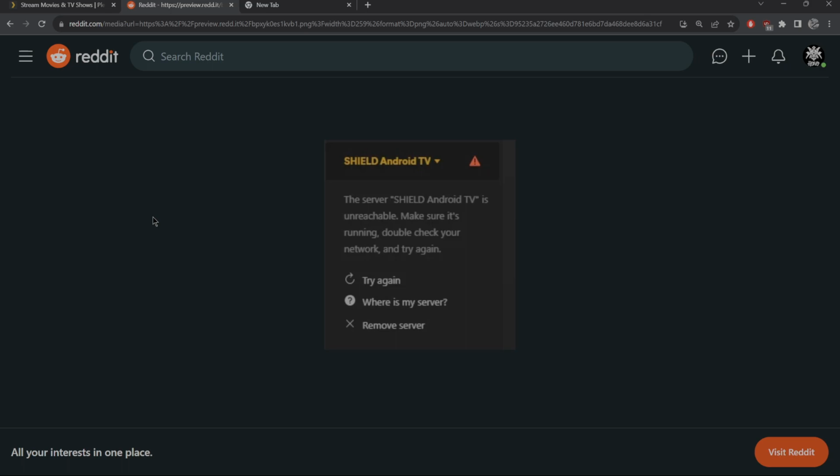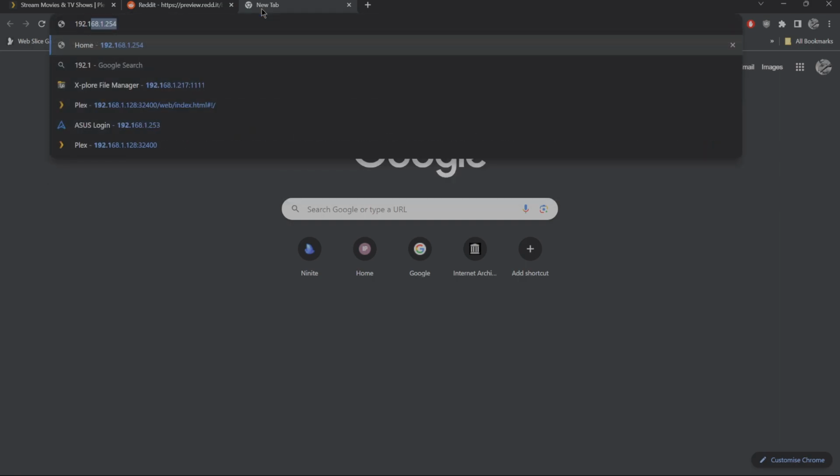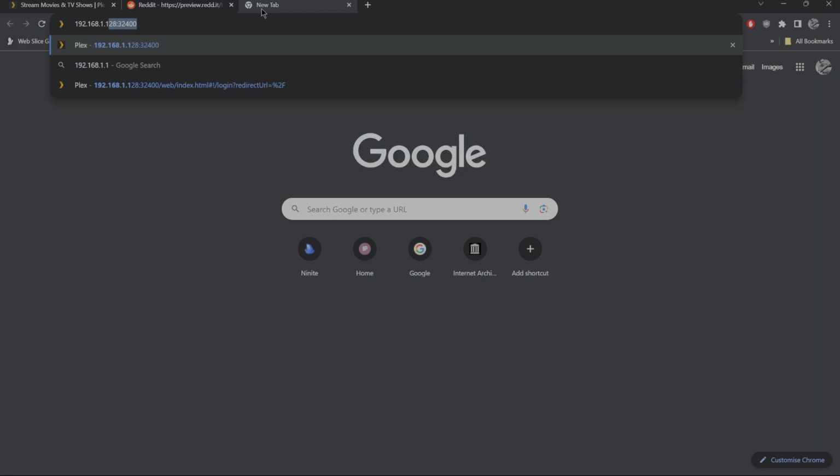And we're going to use a browser. Any browser, it can be on your phone, is fine. We're connected to our network, so make a note of what yours is. I know mine is 192.168.1.128. We'll then do the colon, the two dots, and the port number is 32400, and press enter.